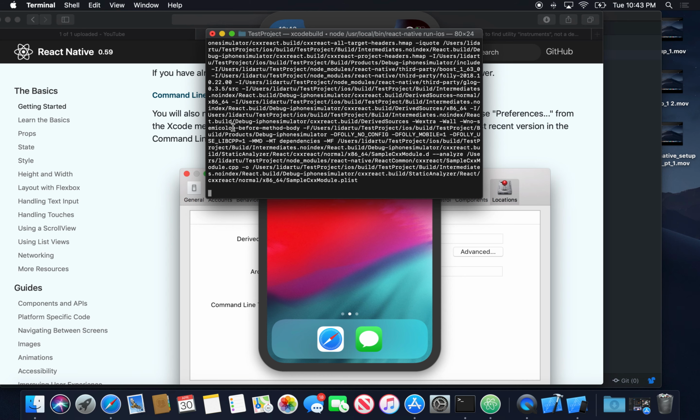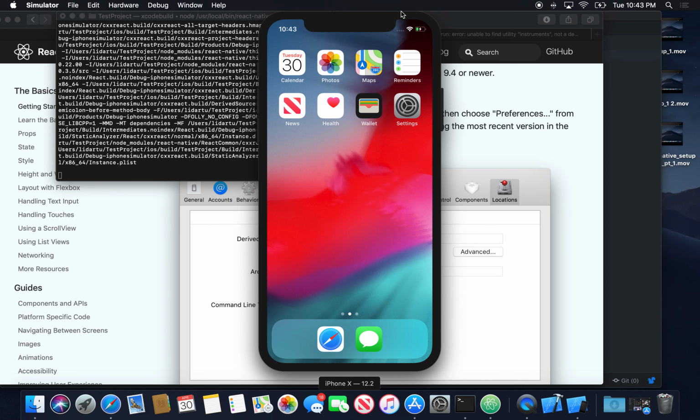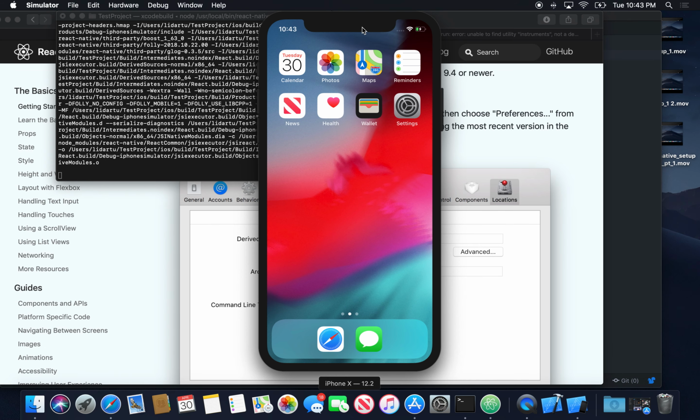See, our simulator starts to open. Our terminal is doing a bunch of fancy stuff in the background. It's essentially building the project. And in a little bit here, we should see our application open on the simulator.